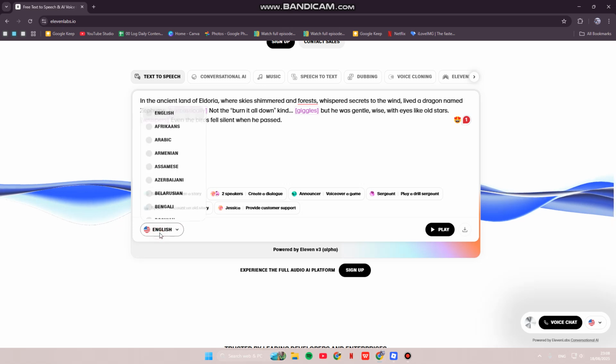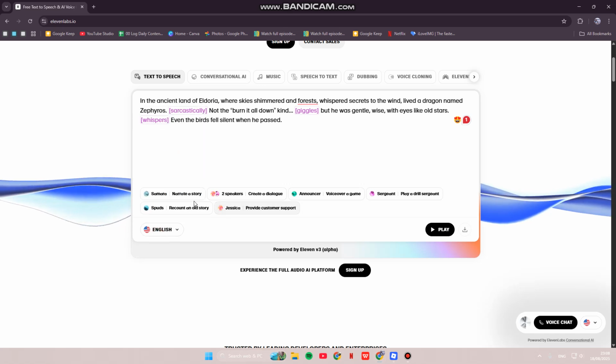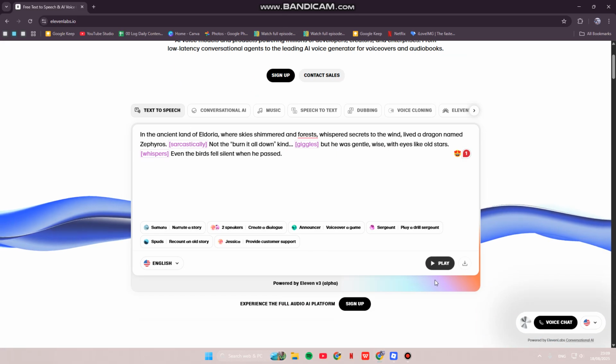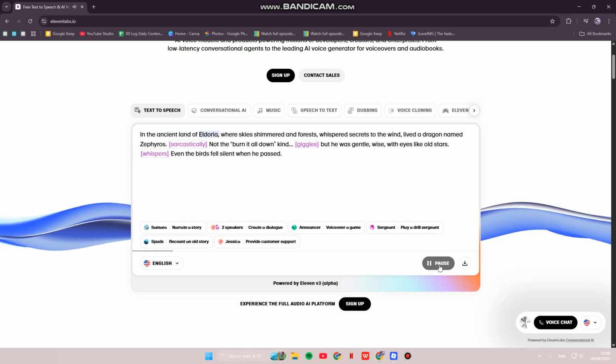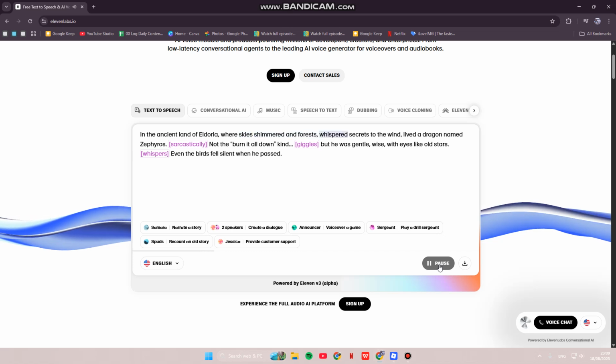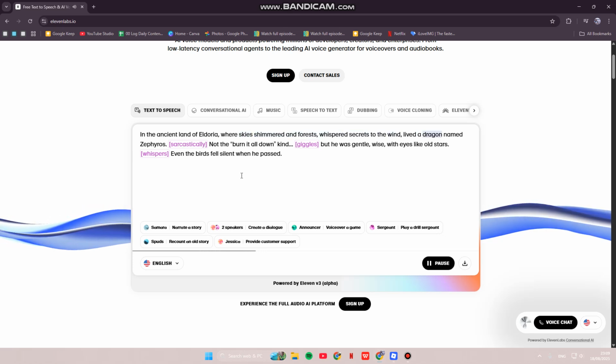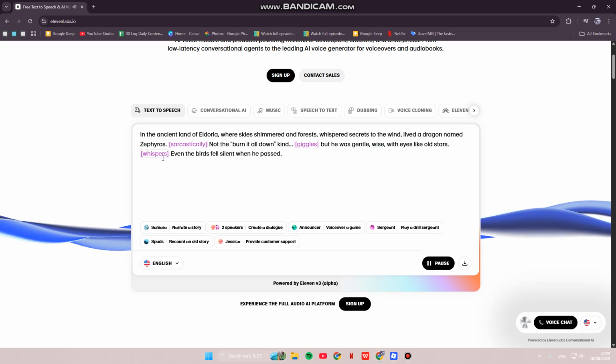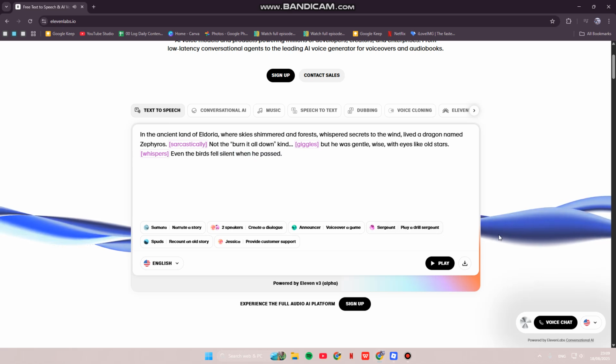For example, in here you can change the language and you can also change the speaker. And in here you can preview it first by clicking on display options. And let's see this part. As you guys can see, there will be giggles. And let's do this one. It's whispering now, so it depends on the effects that you want.